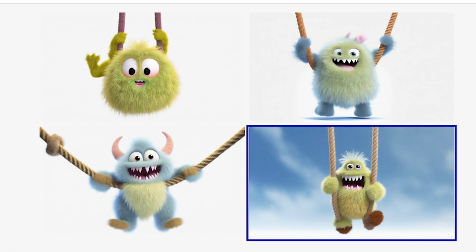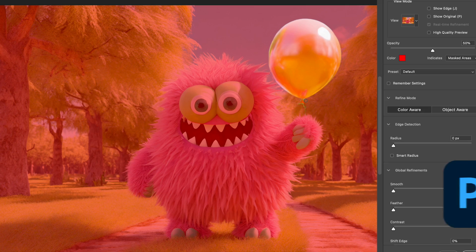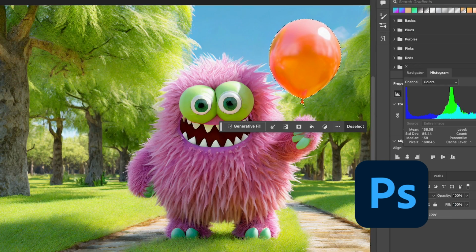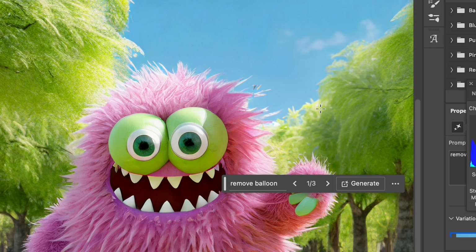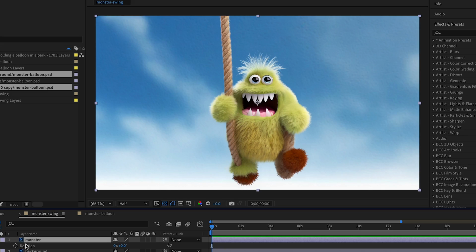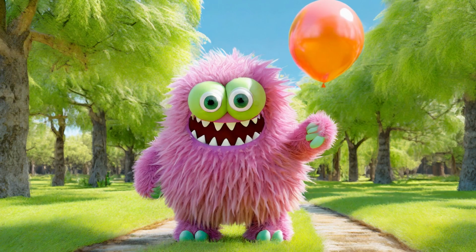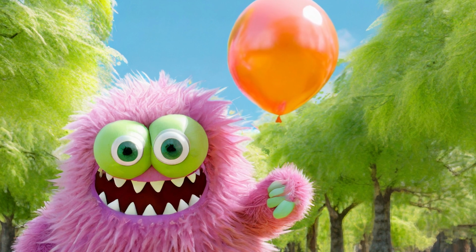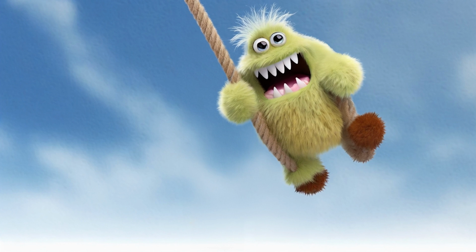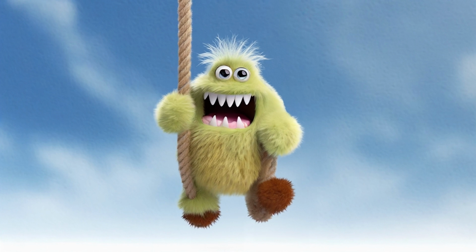So here's the options that I came back with. With a little tweaking using Photoshop's generative fill, I did some layer work and came up with these two compositions. Now my goal for the expressions will be for AI to give me the scripts for making this balloon float naturally in the air, and for making this little creature swing naturally back and forth.